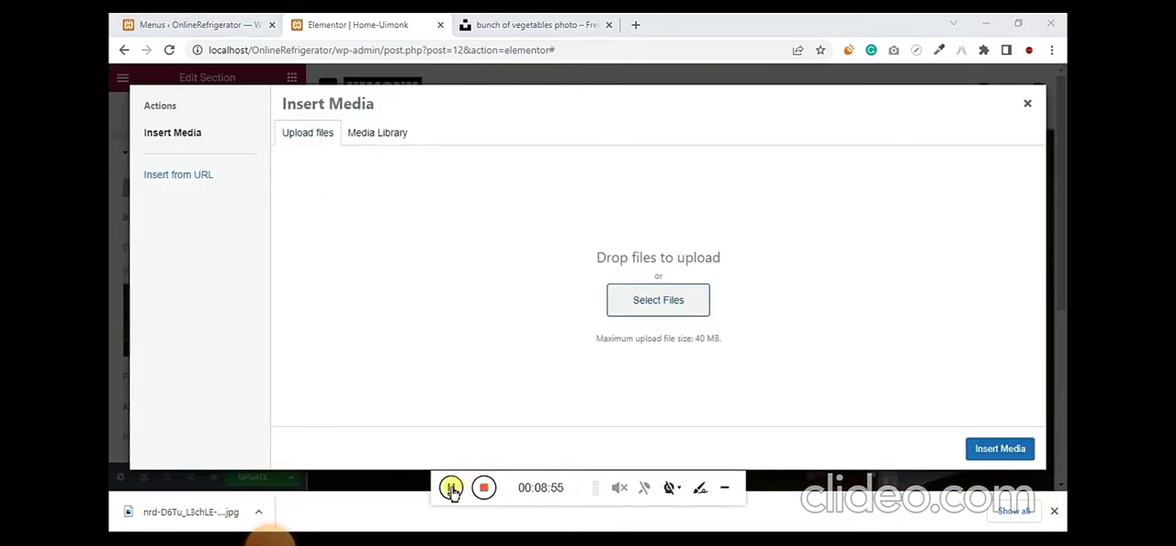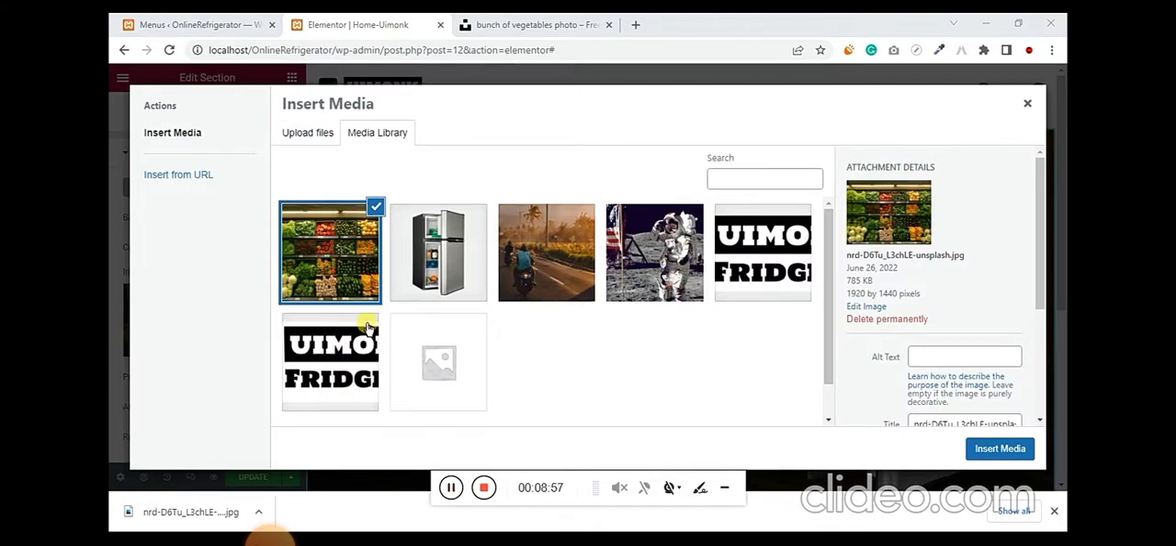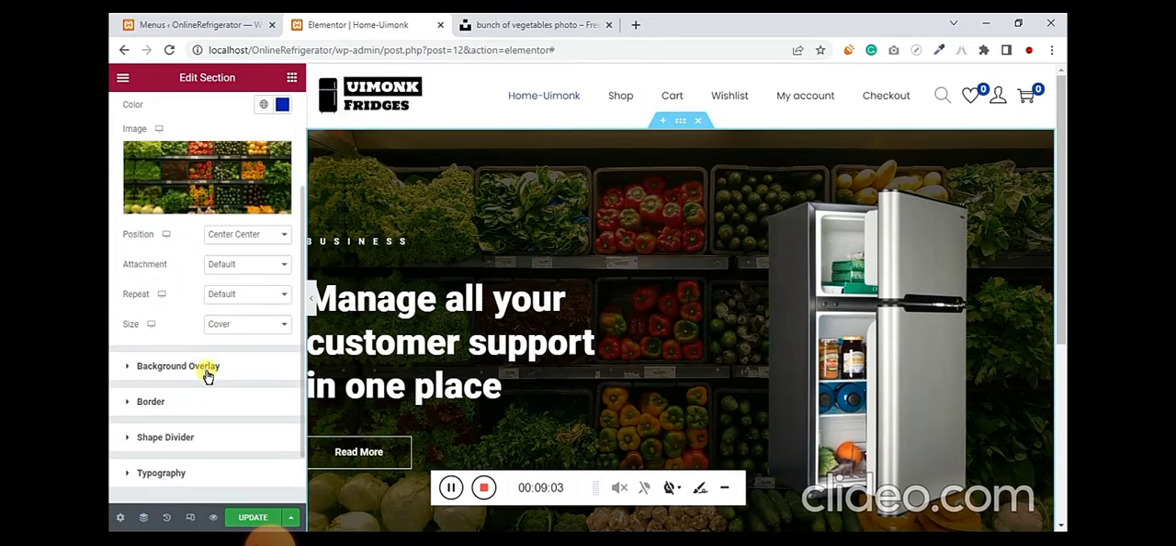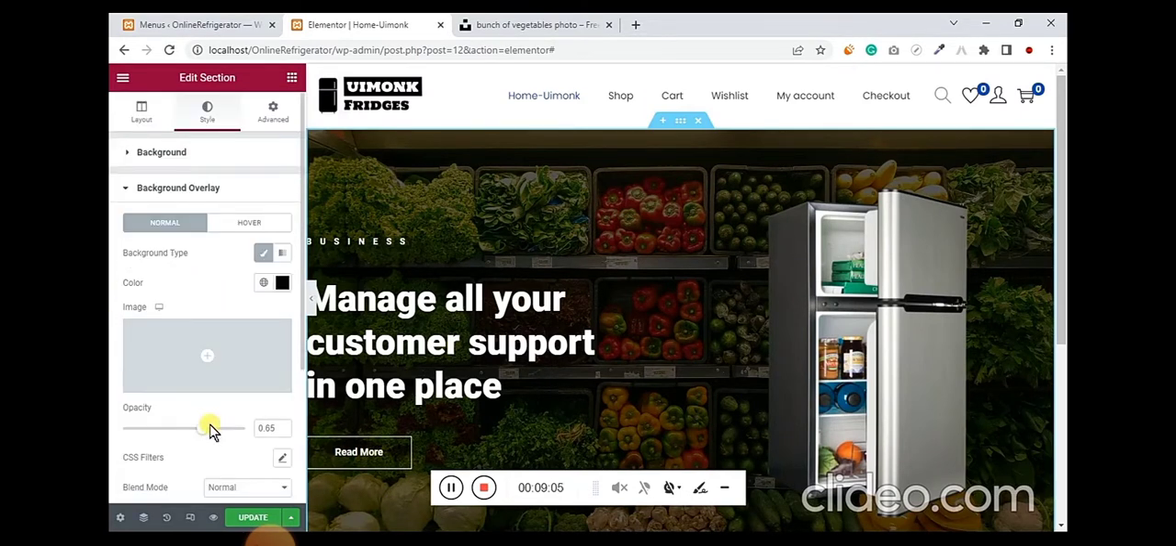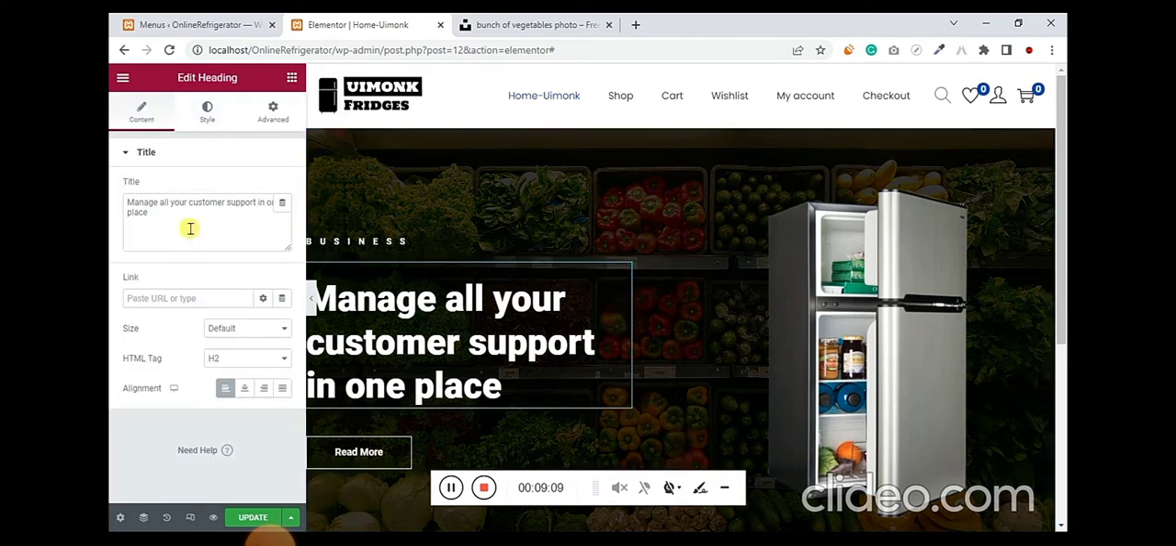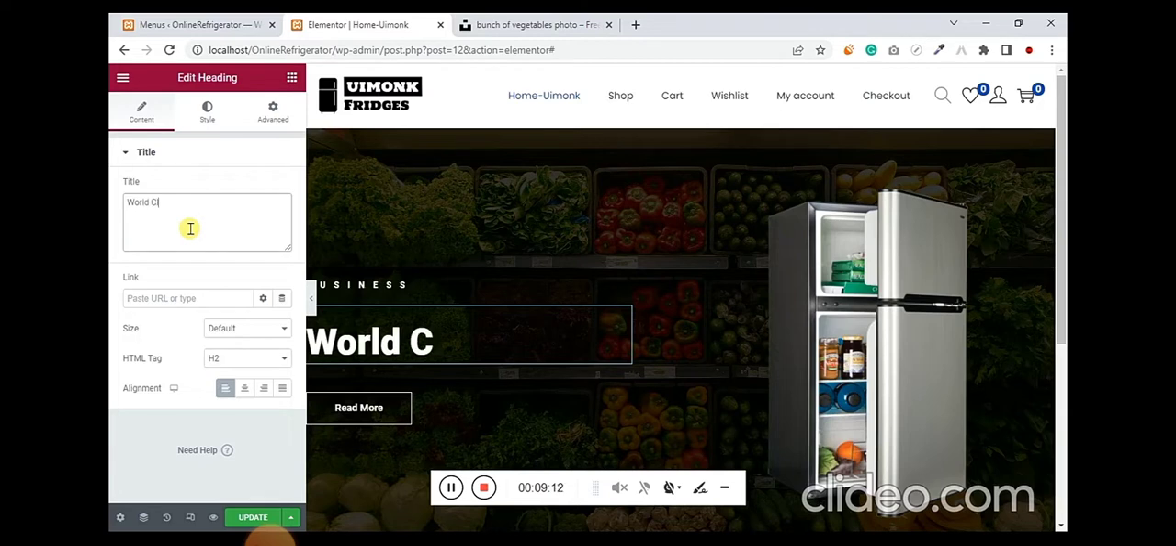On the left side, we need to change the background image. I'm just pasting this because it's a vegetable. That's what we buy fridges for, to store vegetables. You can change the opacity, because it was too bright, it was dominating the front images. You can change the text by clicking on the module.